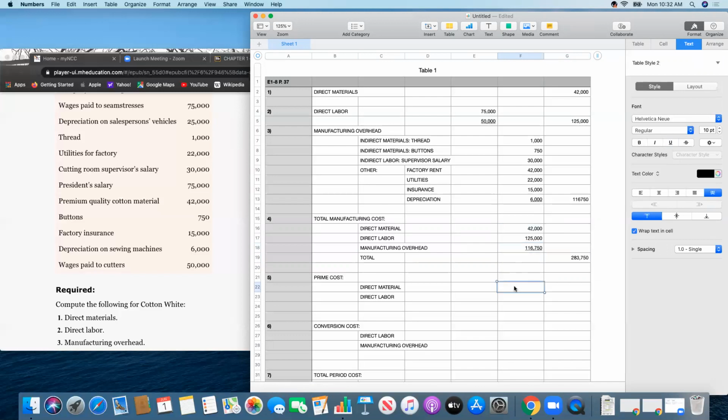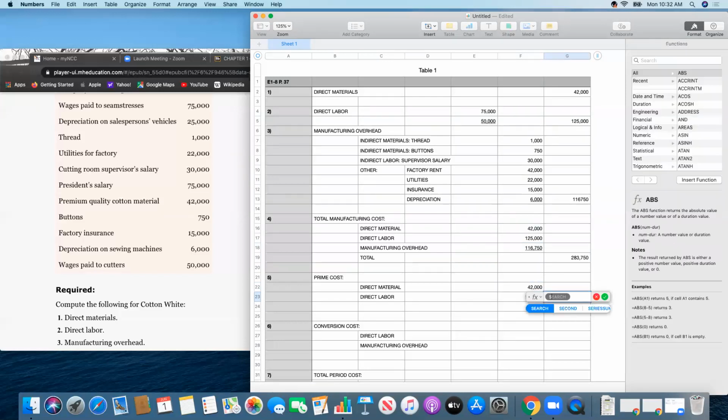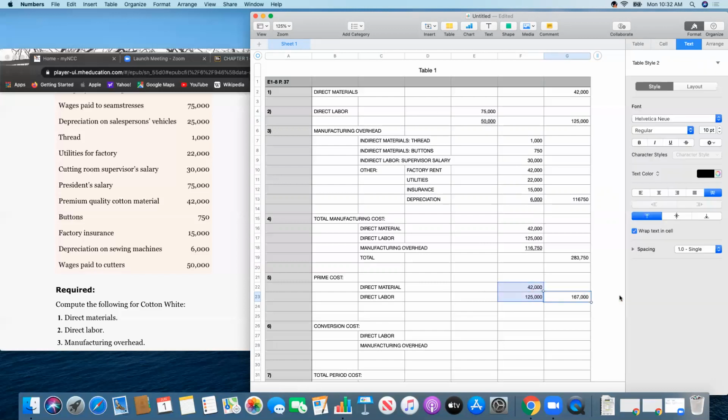What's the prime cost? The prime cost is direct material plus direct labor. 42, 125. Right, if I add those two things together, don't do it in your head like I was just about to. 167.